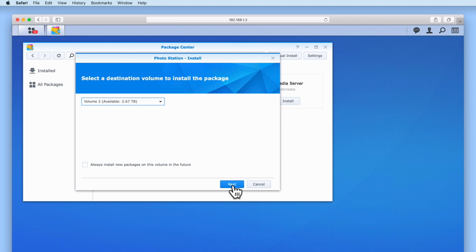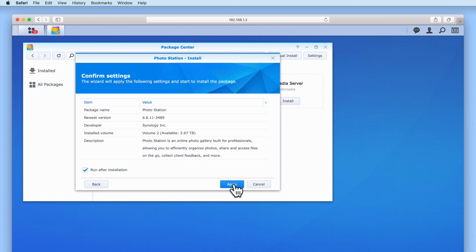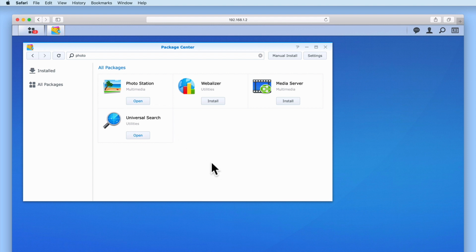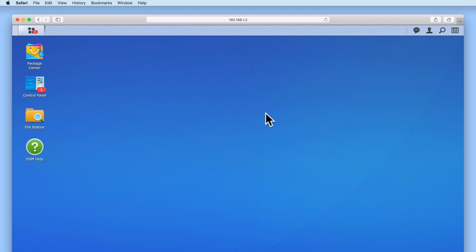When we select Next, we are asked to confirm our settings. You can see that PhotoStation will automatically start running after it has been installed. Let's select Apply. Before the installation is complete, we are informed that we can upload photos to a shared folder that the PhotoStation package has just created. We're also informed of two tools that we can use to upload photographs with. When we select OK, we are returned to Package Center. Let's close Package Center and then from the DSM's desktop, let's configure PhotoStation.